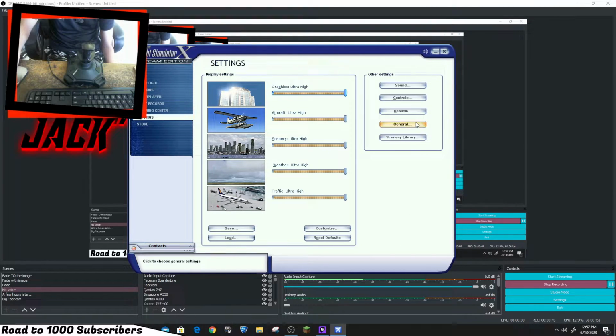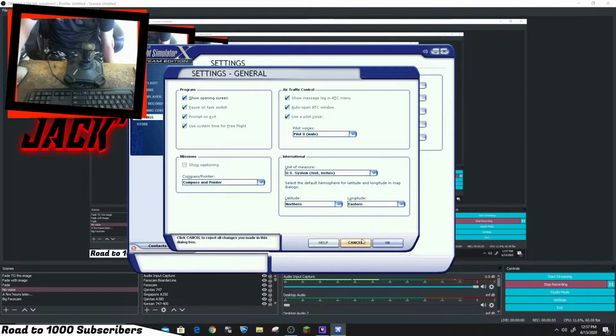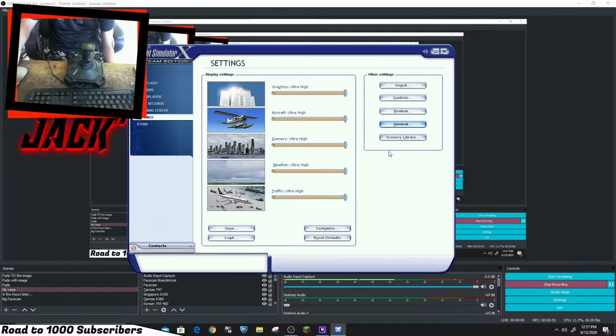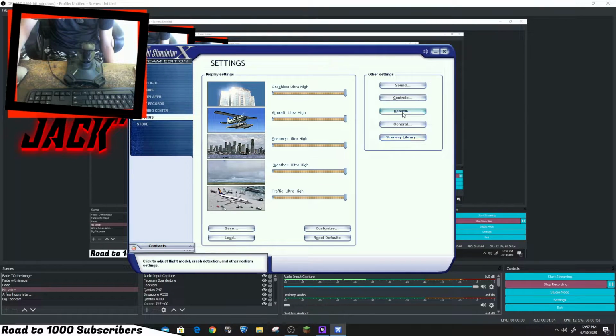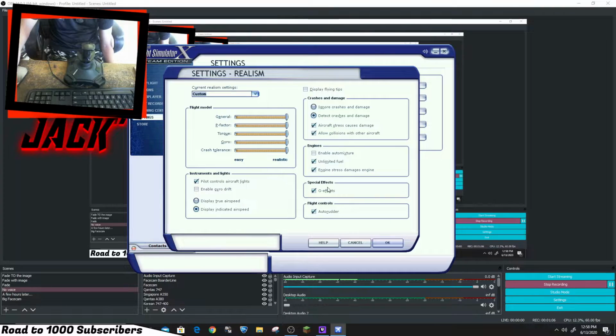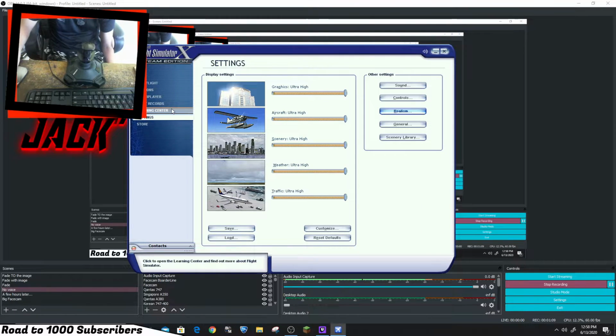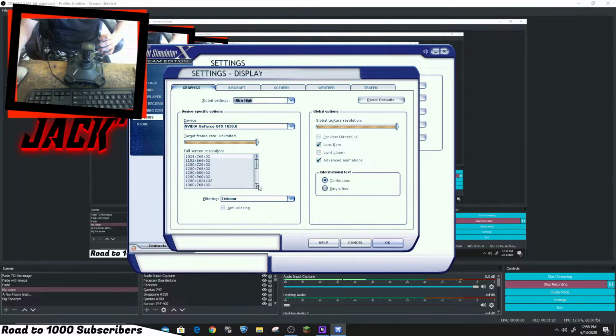To make it look really good, hang on, let me see, where is it? Trying to find where. Is it realism? No, it's not in here. Okay, but we're just going to go over how to do all the different stuff. Is it in here? I don't think it is. Okay, oh, this is it.